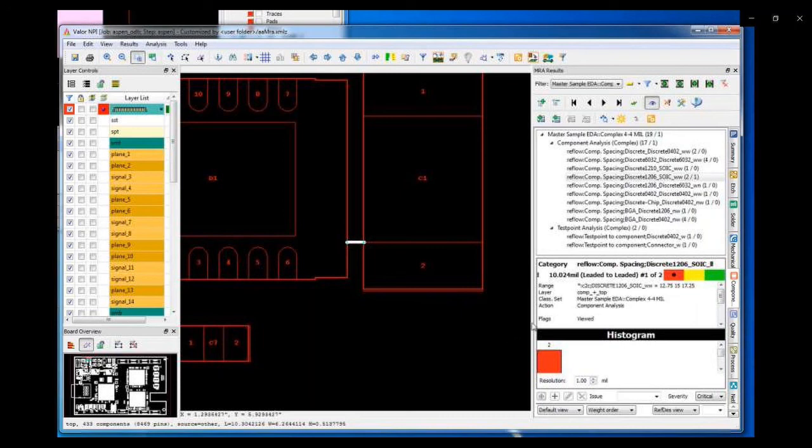Once you have completed your analysis and optimized your design, you have the option to generate your ODB++ output, which supports fabrication and assembly while protecting your intellectual property.